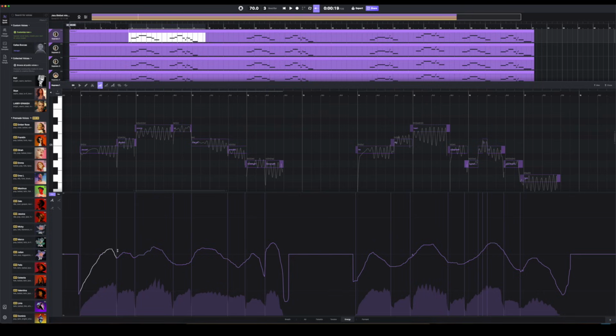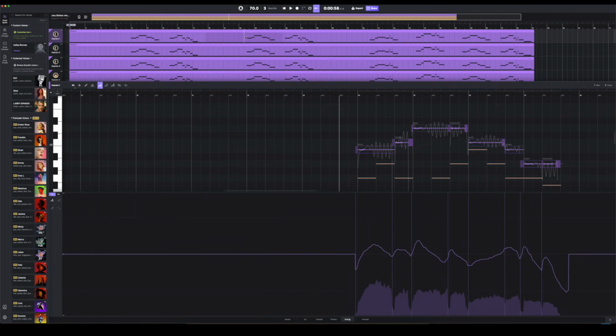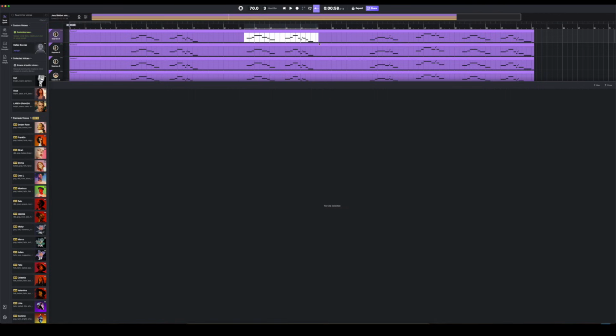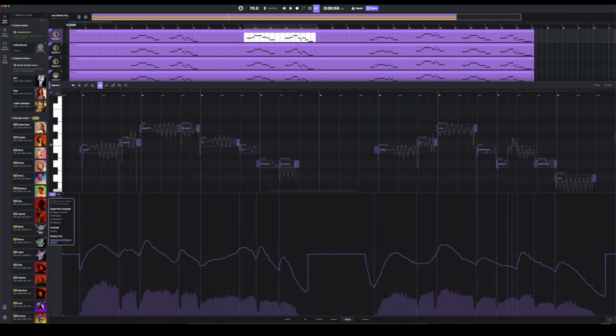From low to middle, from middle to low. The following phrases follow the same principle.